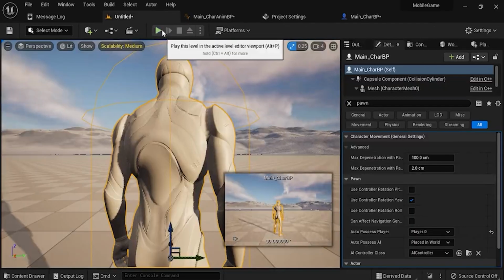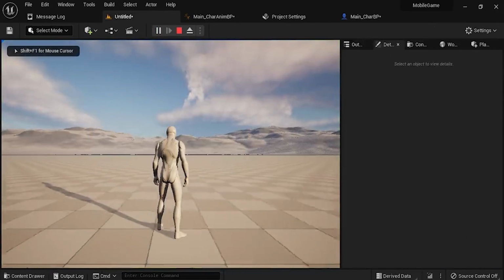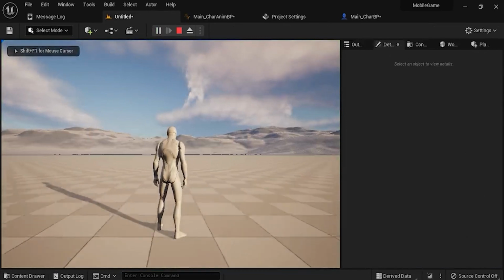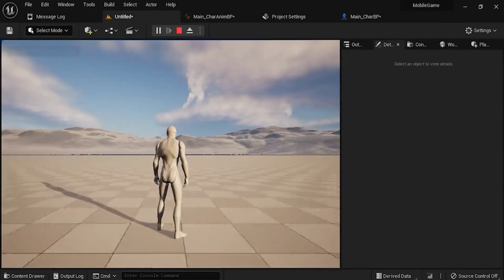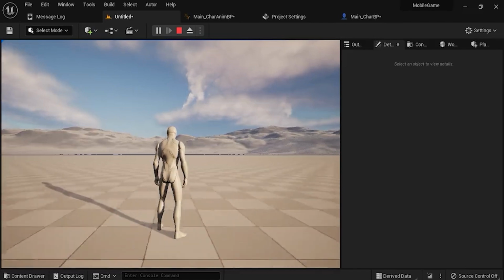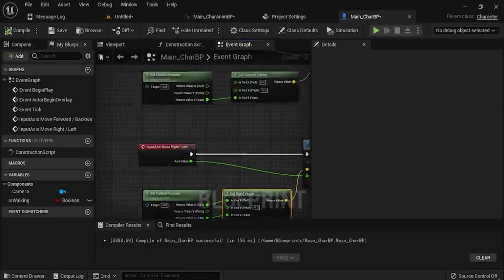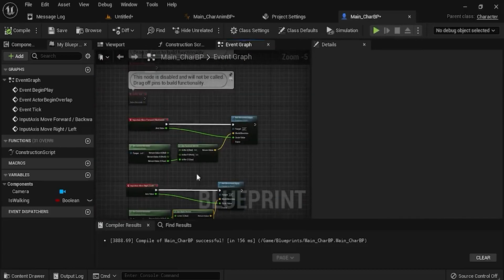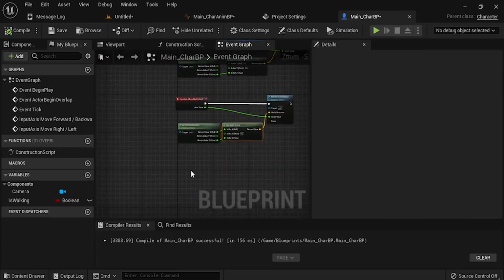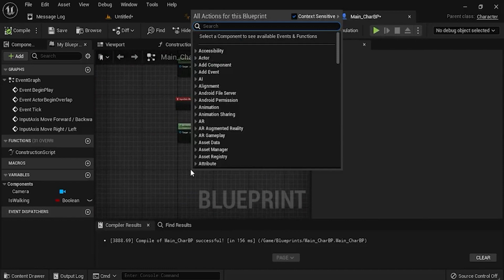I'm gonna compile this, and you can see now I am able to move right, left, forward, backward, and of course in the combination of that too. Now we are done with the movement part, and we now are gonna add in the jump functionality.